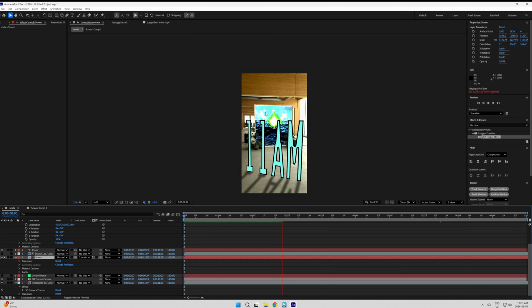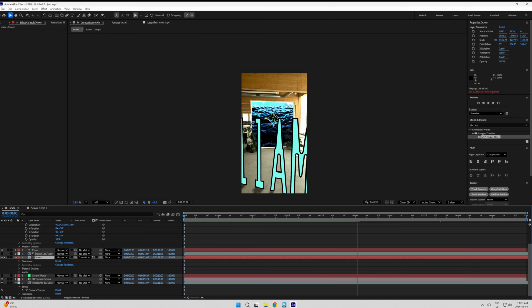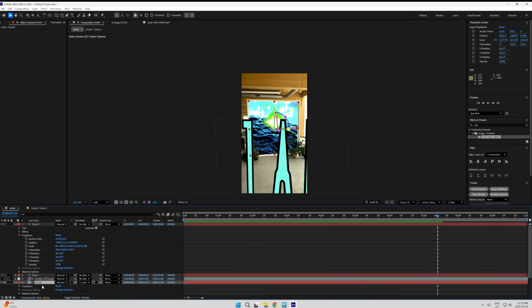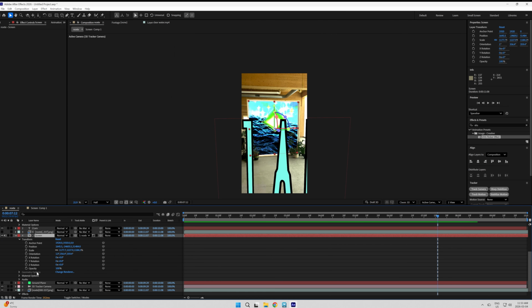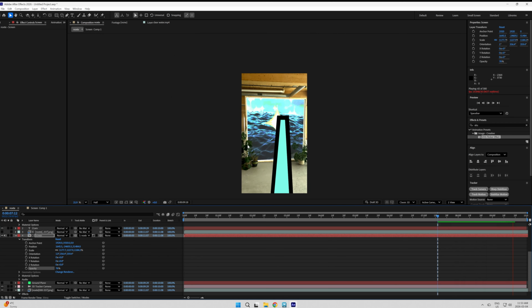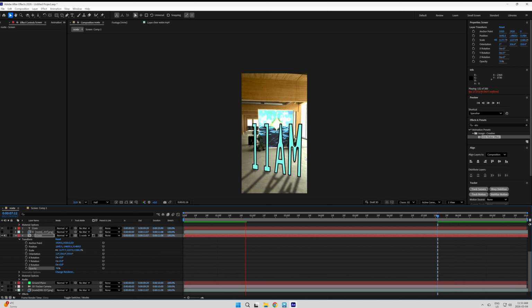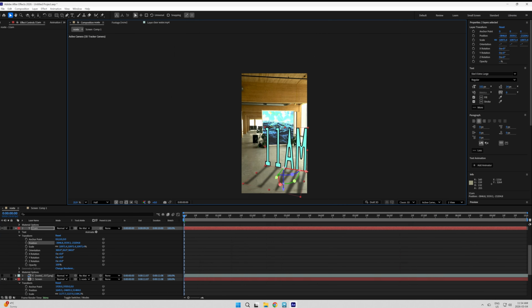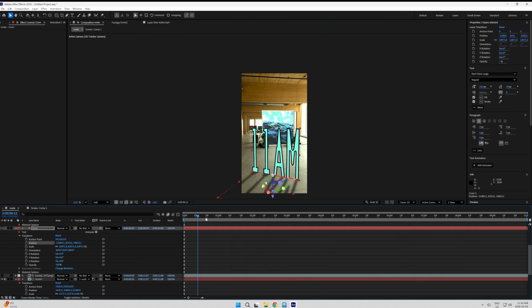Okay, looks a little dark though, so we should lighten that layer up slightly. I'm going to take the opacity down. Okay, great. I'm just going to move this text a little bit forward. There we go, right past it.